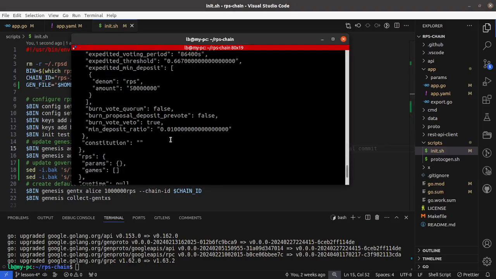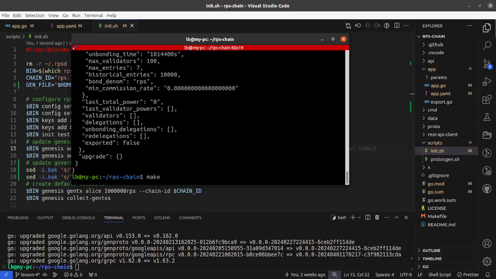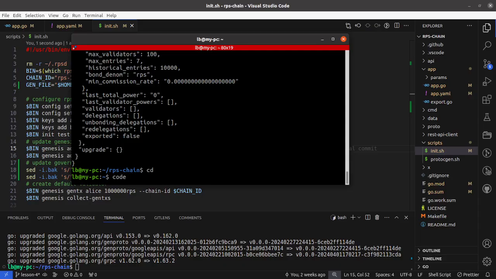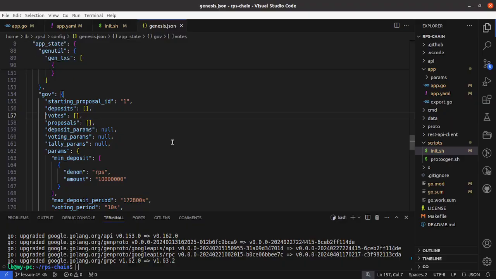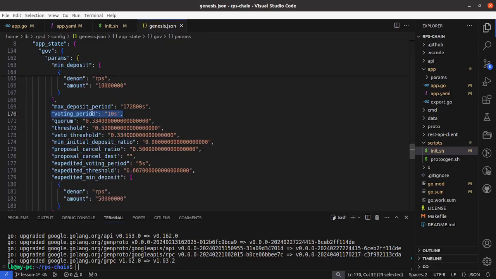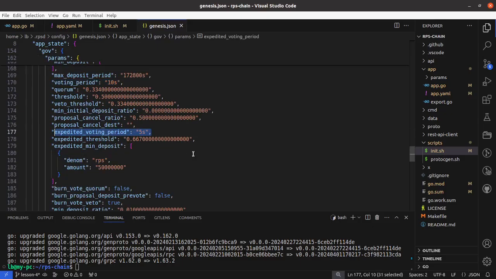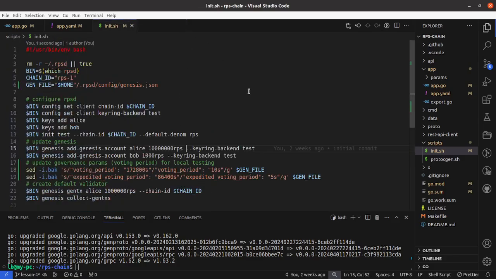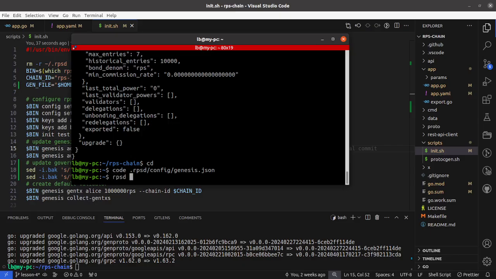And let's see now if that fixes the situation. Let's make init, that will run this init. And now let's check our Genesis, rpsd config genesis, and voting period 10 seconds, we're good. And expedited voting period 5 seconds. Okay, let's edit it properly. And we can now start the chain and see if everything is working.